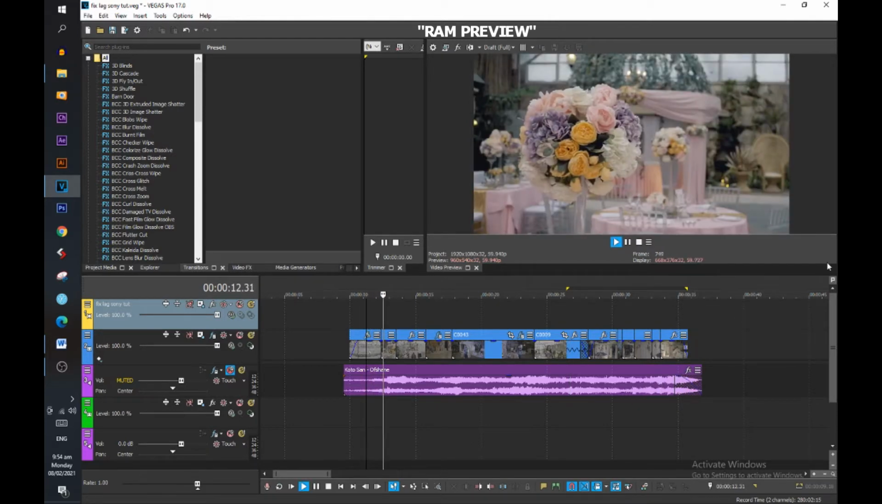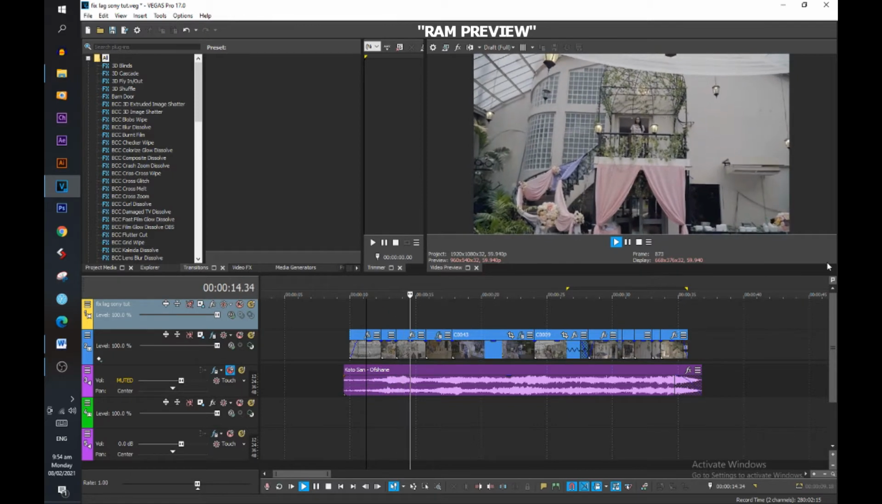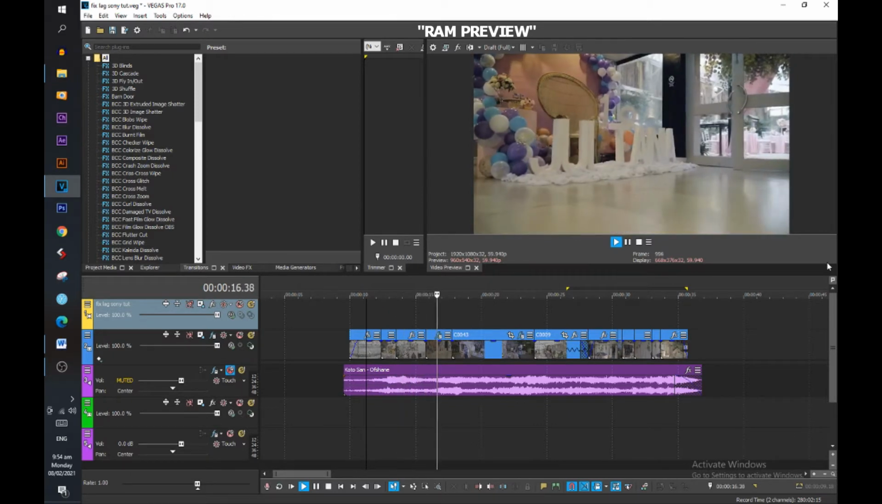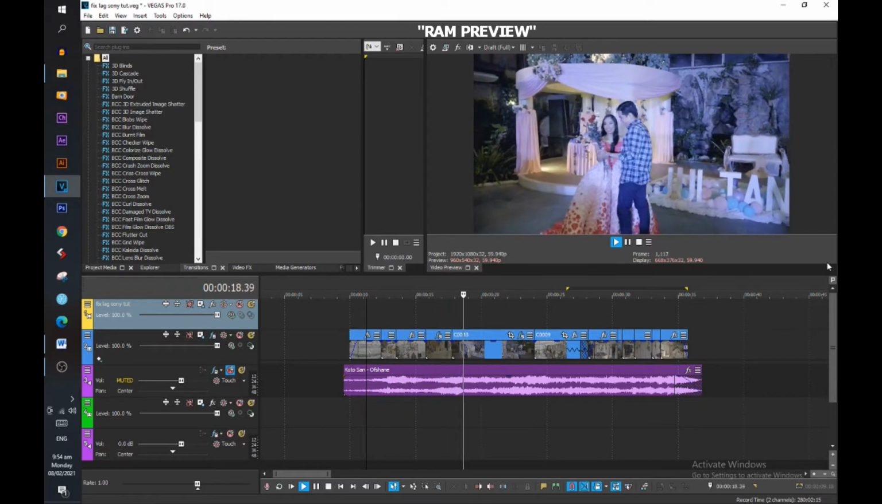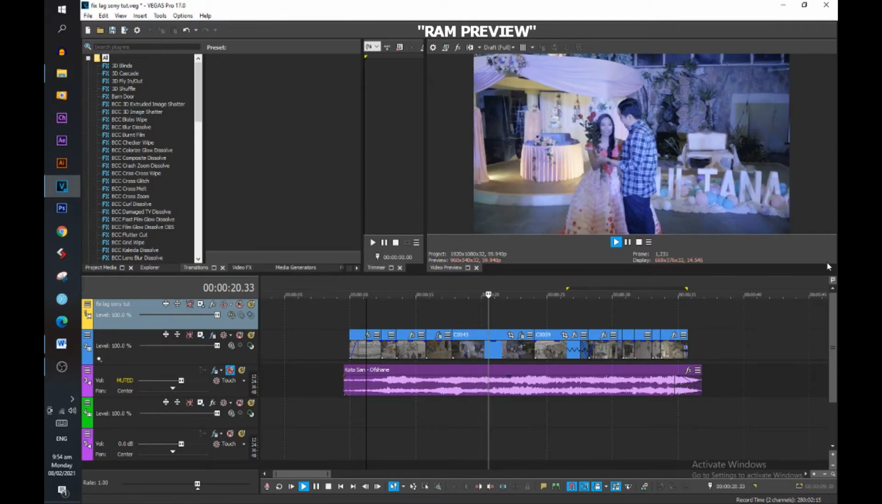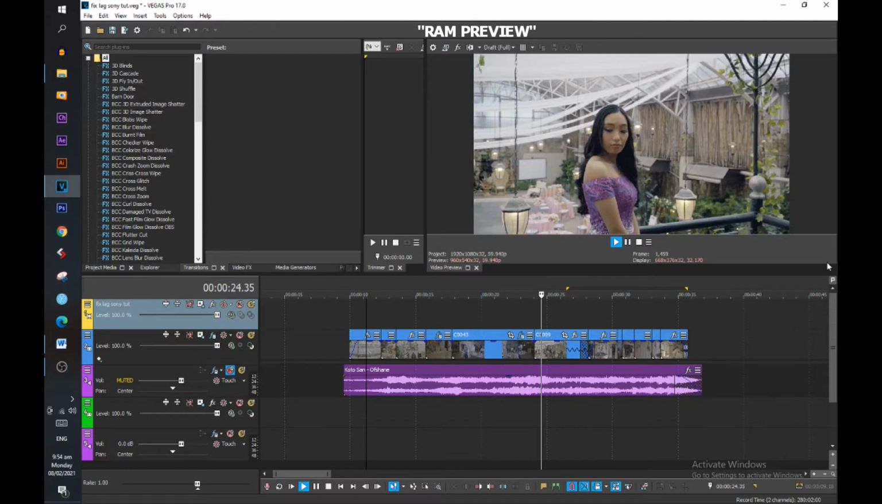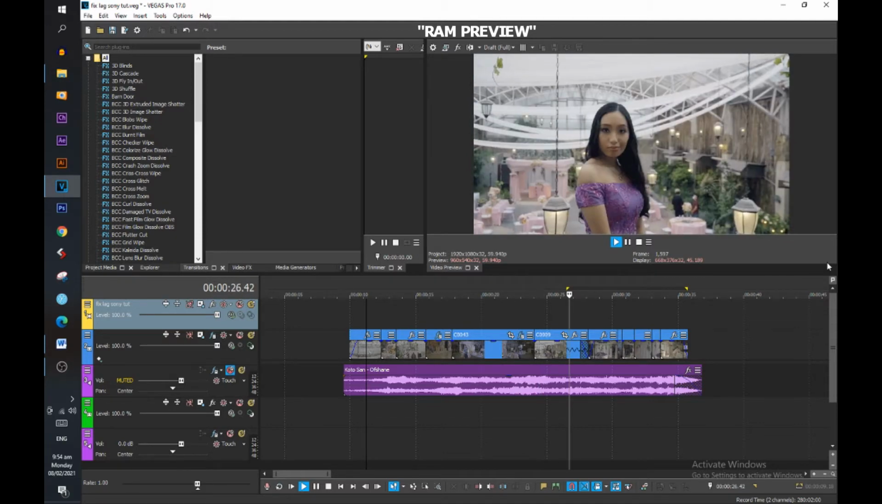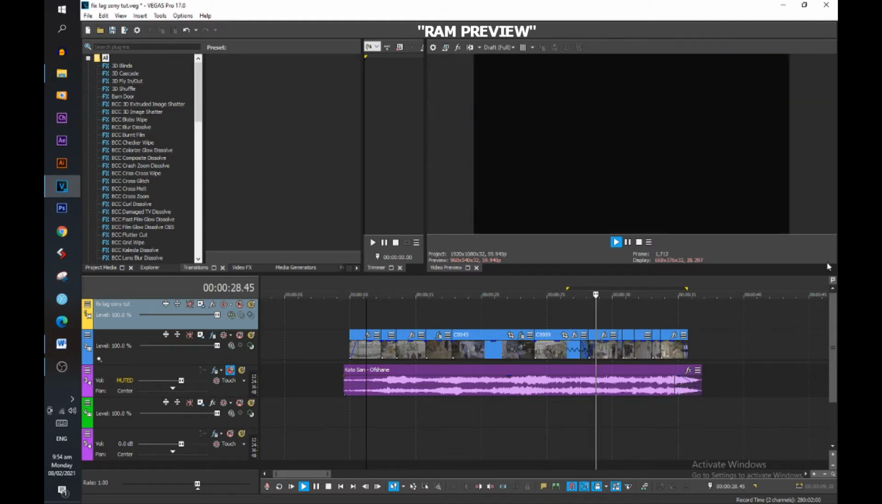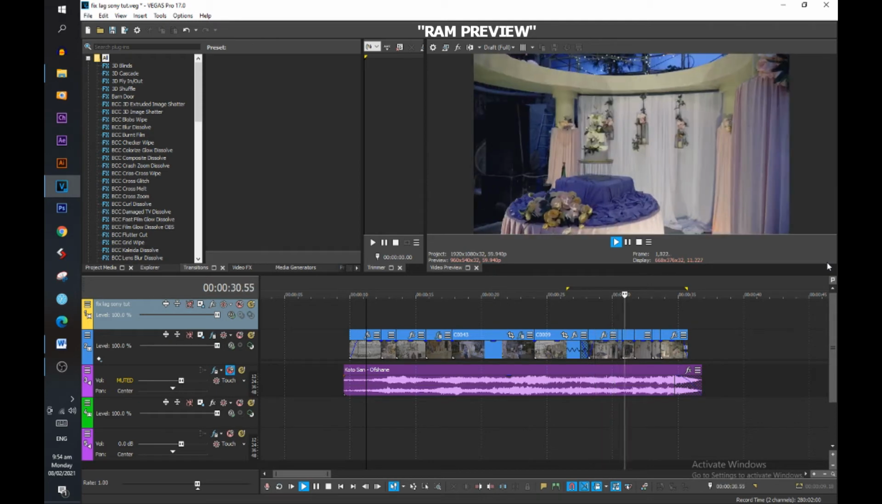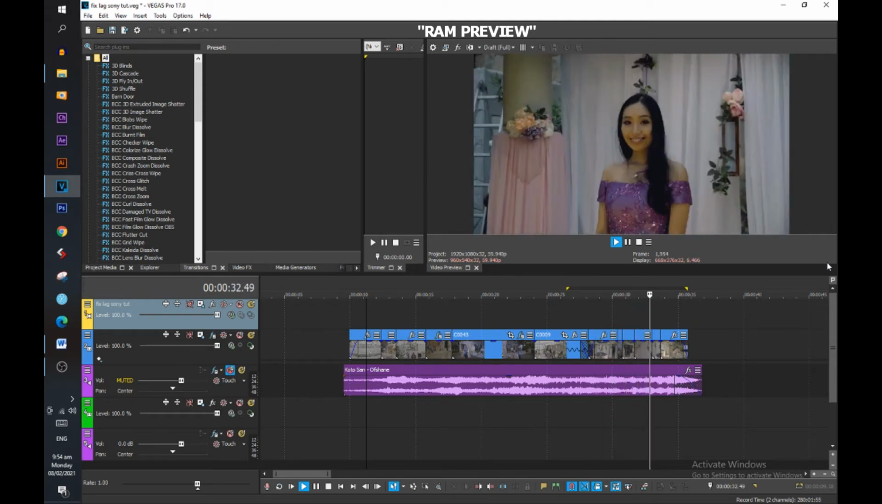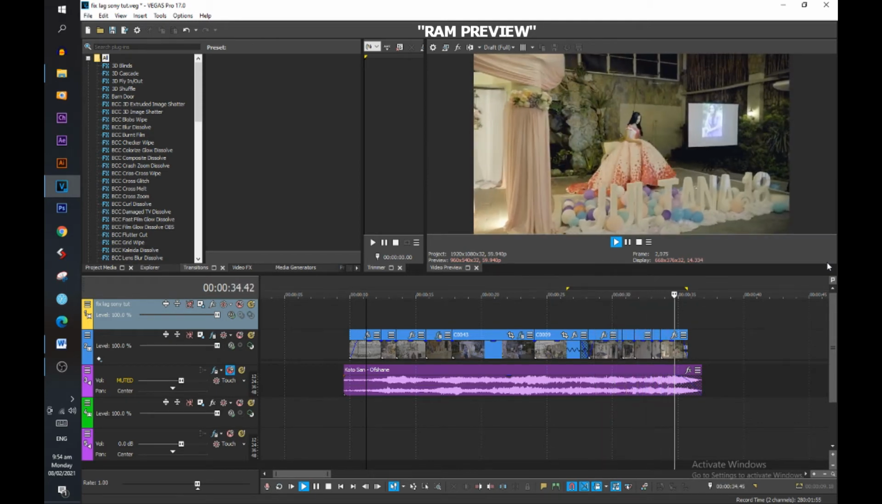Now the problem with this method is, if you're going to do several RAM previews on your timeline, when you go back and do a playback on your first RAM preview, the clips just lags again. Even for the part that we have recently RAM previewed, the clips just keeps on lagging.